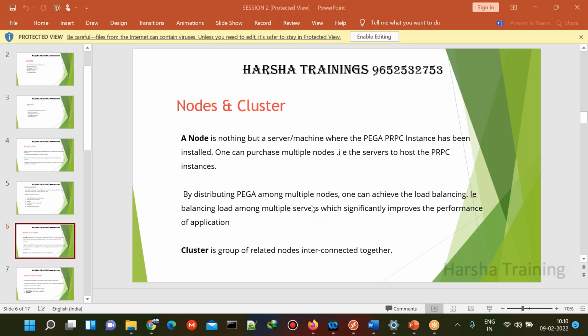You can have multiple servers also, so that you can distribute the data in multiple nodes. Now, these nodes, which are nothing but servers, if you group them together, we call it a cluster. So if you group the nodes together, we call it a cluster. Otherwise, it is a single node. So that's what you need to remember here.